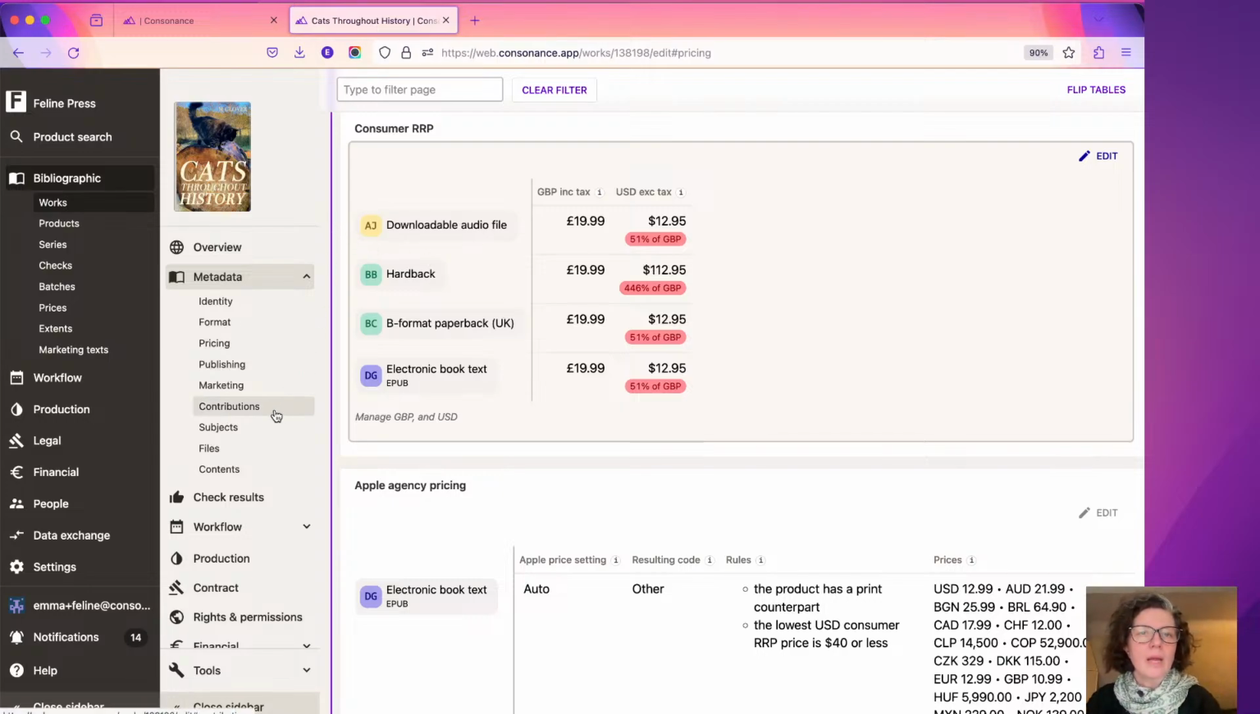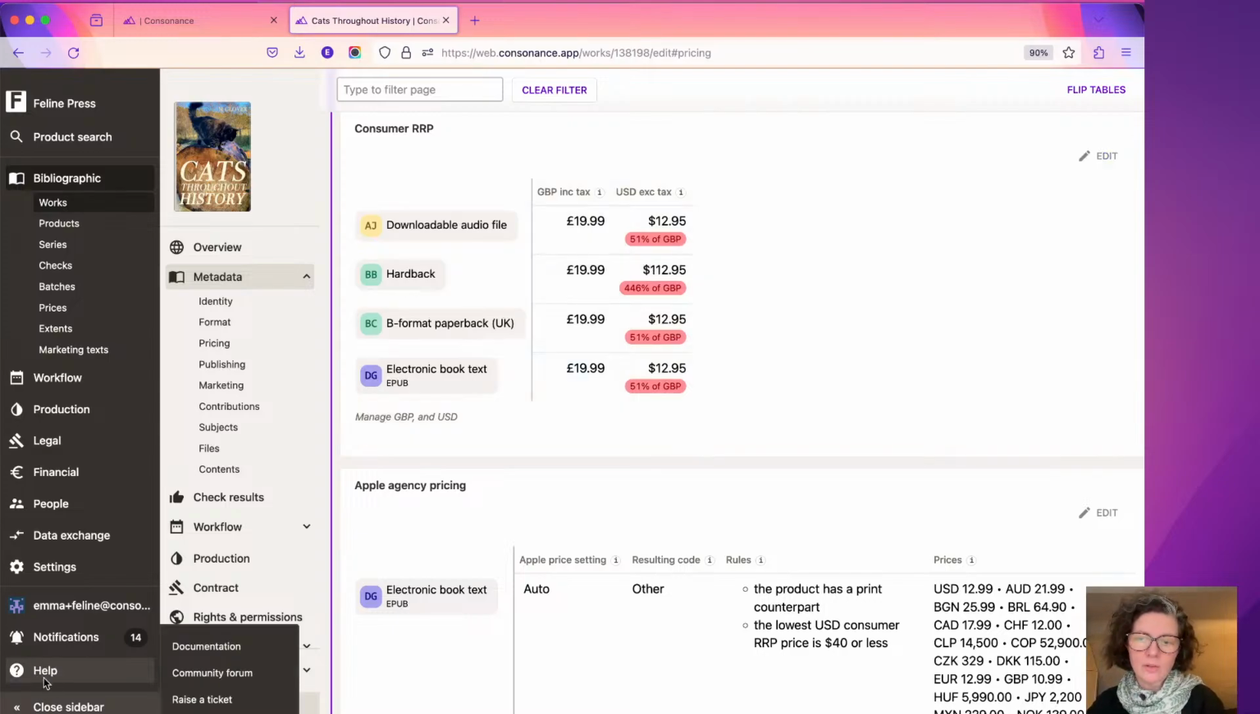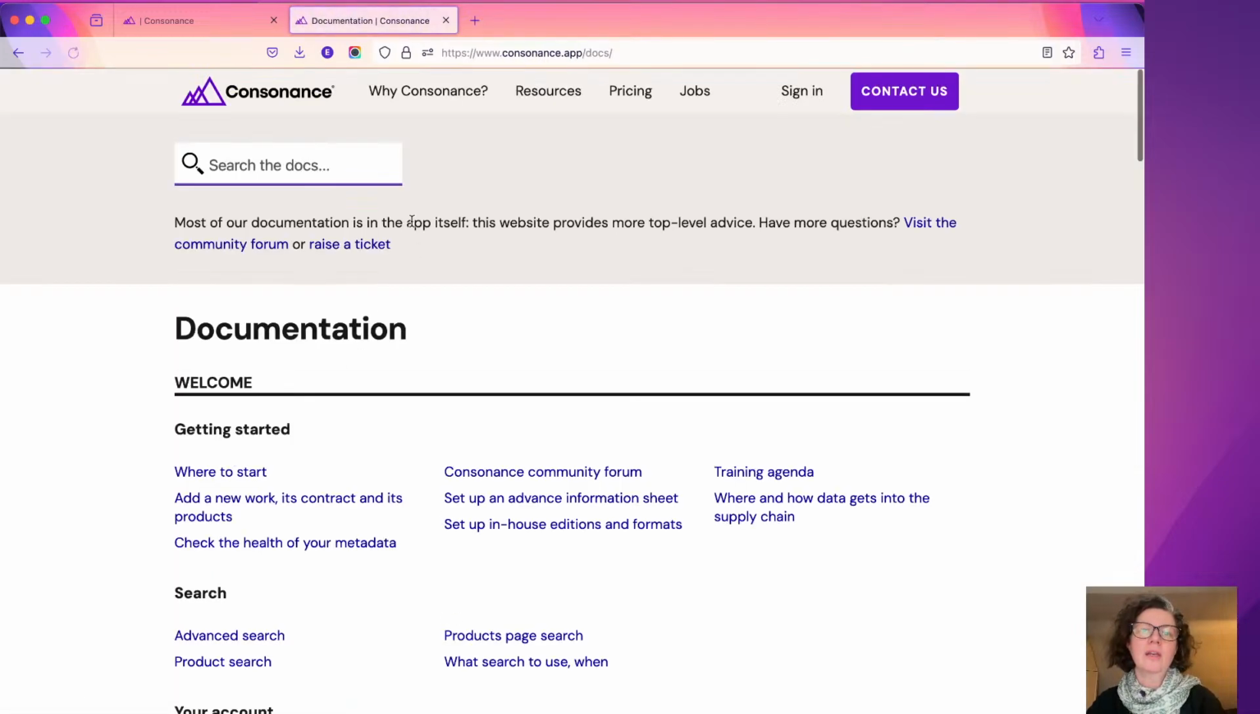So how do I find out what to do? First thing I do is go and get the documentation up. And I know that it is available on this link here. I'm going to click on Help down at the bottom left. And there's a link to documentation, and if I click on that, then my documentation page is going to load.